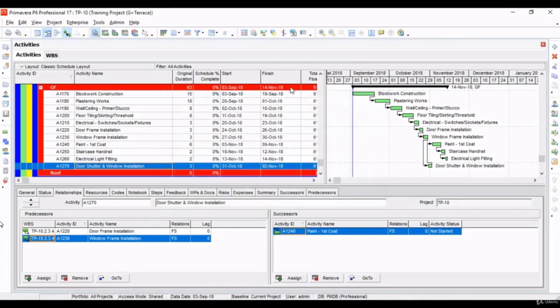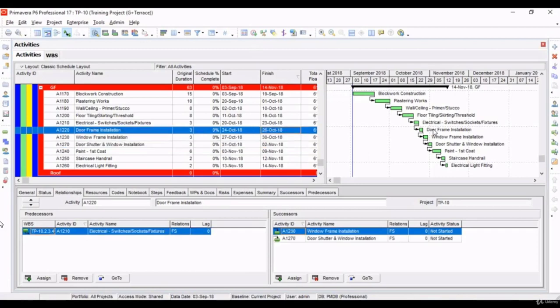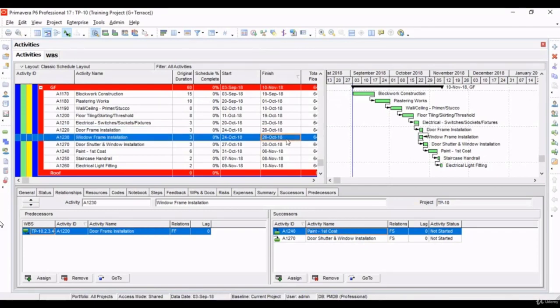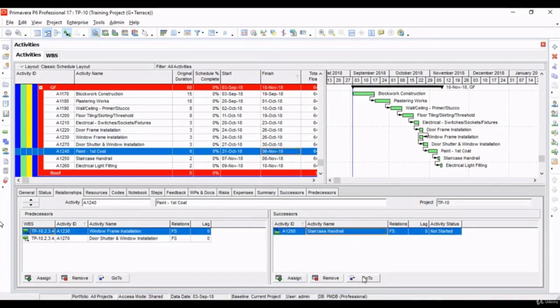Let's schedule this, and this is sorted as per the activity ID. Now let's sort it as per the finish date. You can see this is the sequence of the work that we are going to follow on the site. If you want, we can make more changes. Instead of having door and window frame separately, we can have them finished simultaneously. Door and window frame are getting finished at the same time, because we gave them a finish to finish relationship. After that, we have door and window shutter installation, painting first coat.